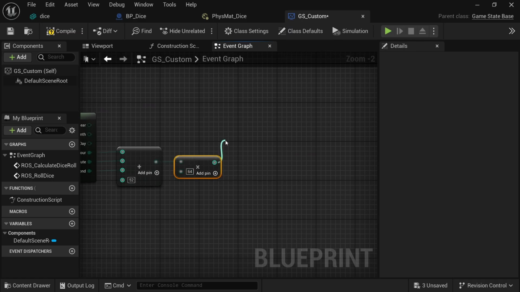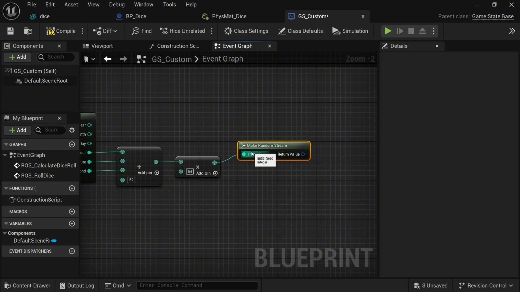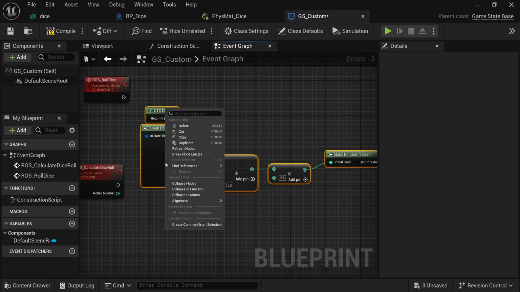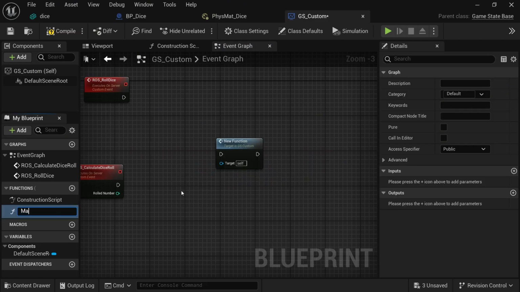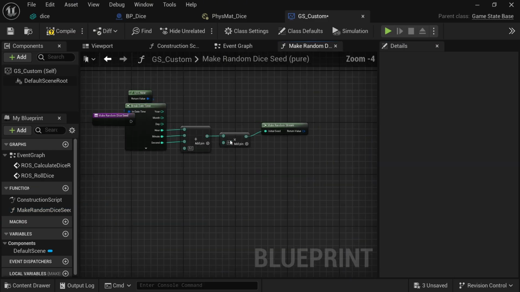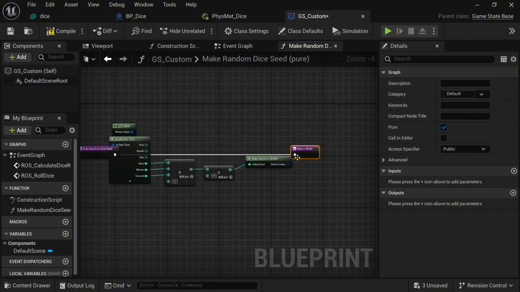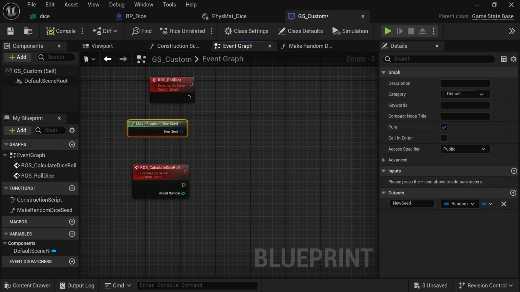We're going to use this to make random stream, and I'm going to collapse all of this to a function. I'll make random dice seed. This can be pure since we are going to be outputting that seed instead of setting it. Call this new seed. If you're setting it inside of here, I think you'd have to do this in pure. But I am not. I am setting it out here.